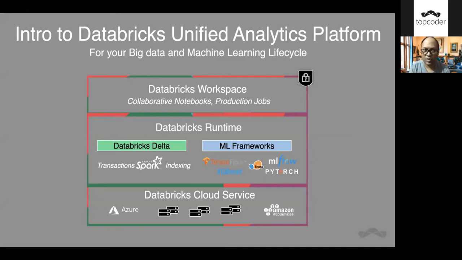I hope that you all know what the Databricks analytics platform as such is all about. Essentially it's a one-stop shop for your entire analytics journey. It has workspaces. It has Databricks Runtime, where you can run your Spark and your ML pipelines. It works on Azure, it works on AWS, and there's also a community edition, which we typically use for our experimentation and whatnot.